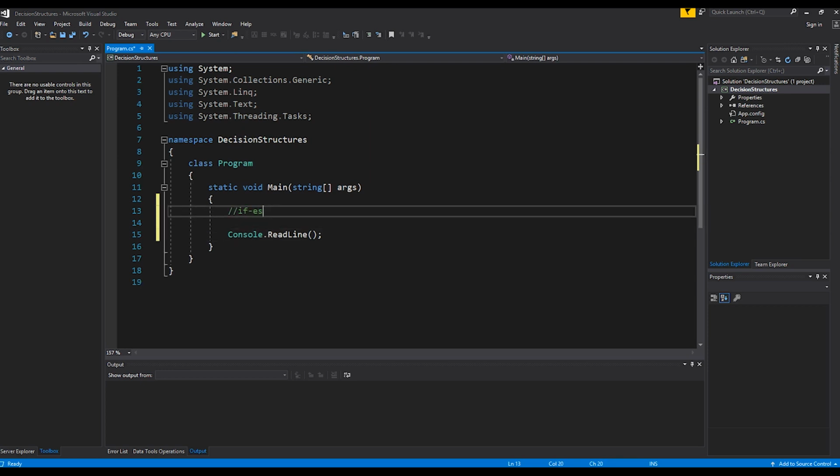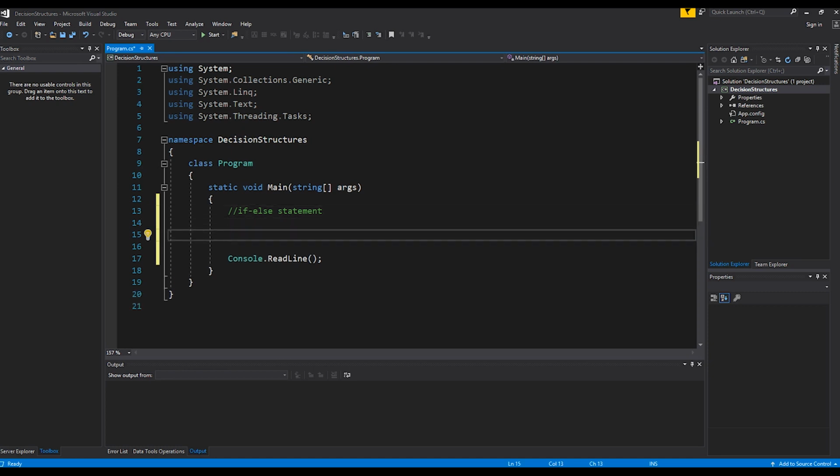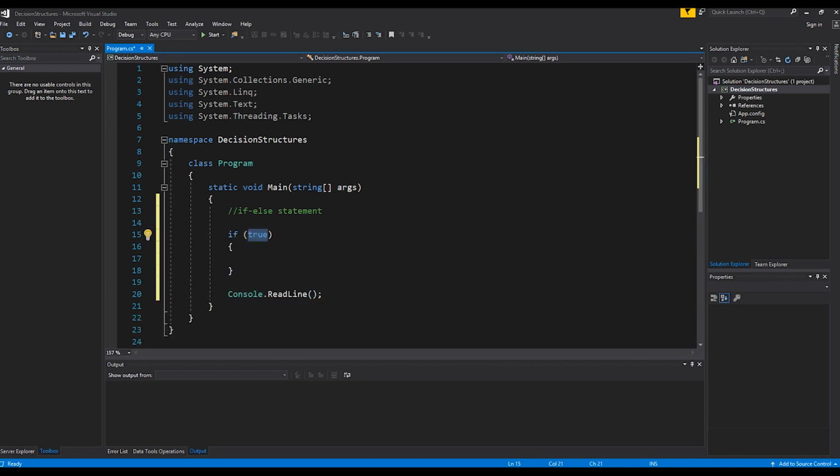Okay, if-else statement. An if statement identifies which statement to run based on the value of a Boolean expression. So it takes in a Boolean expression, and depending on that expression, something will happen depending on if it's true. So I'm going to type if, tab, as a shortcut. If this condition is true, do this.